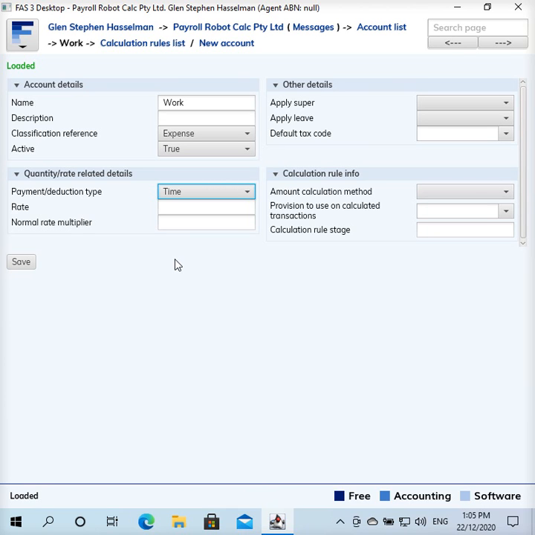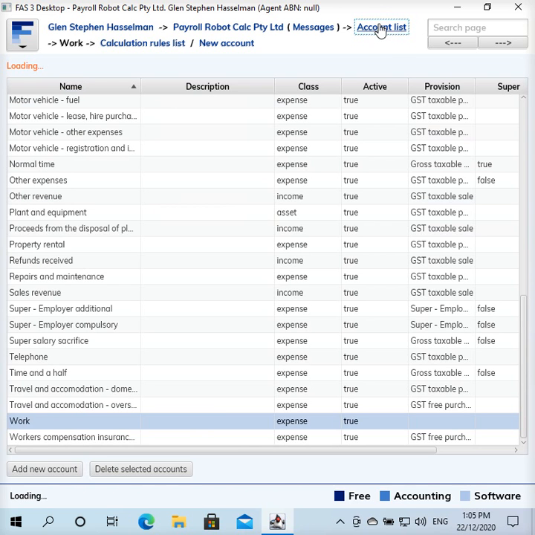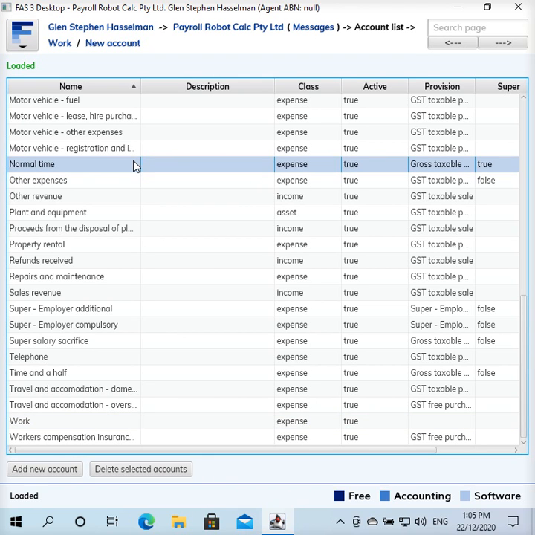Now you can have multiple of these, and I'll explain why in a later video. It relates to the type of work they're doing, and if there was different types of work that the employees did that made them entitled to different things, then you might use different timesheet line accounts to achieve that. But I'll go into that more in a future video. Okay, back to the accounts list, and there is this account called Normal Time.